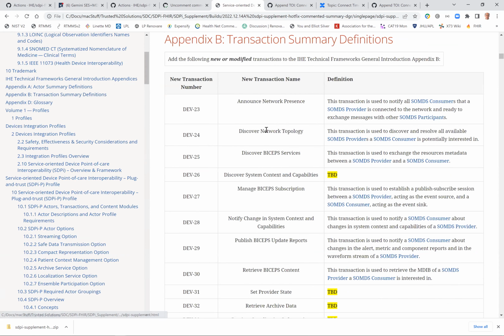Transaction summaries. So these are all the transactions, new and modified. But we also have the summary definition that is duplicated straight out of the volume 2 transaction itself. So this text is the same, it gets pulled in. And notice we also have hyperlinked to the definitions of these, just as they have within the volume. So that's what we've done there.